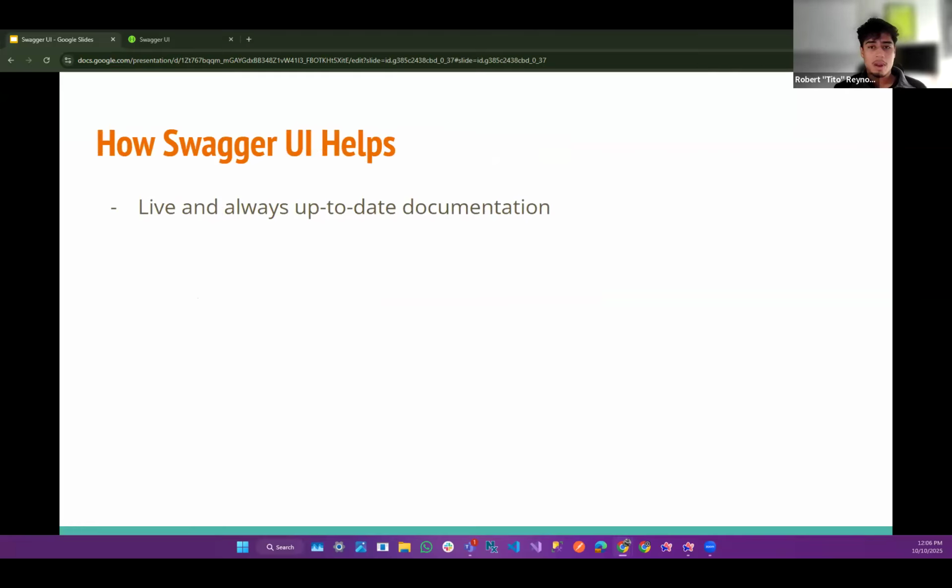If there's any change made to an endpoint, and then the API is run again, the documentation in the interface will automatically reflect those updates. This makes the documentation much more reliable, ensuring that the information is always current and never outdated.